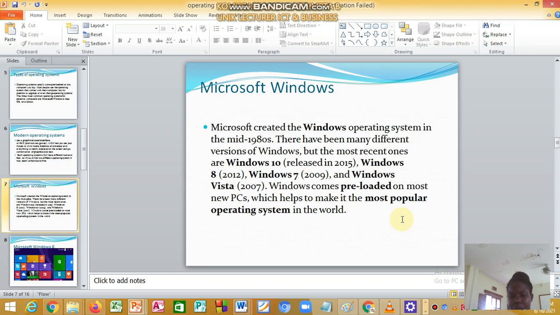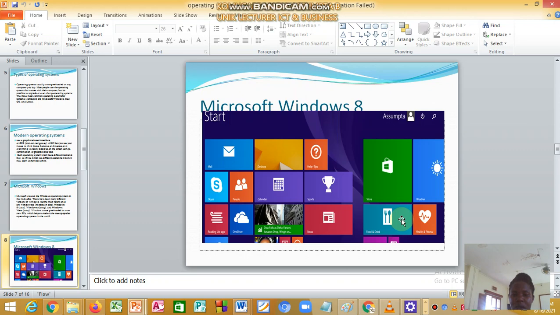Windows comes preloaded on most new PCs, which helped to make it the most popular operating system in the world. So this is now Windows 8. This is how it looks.